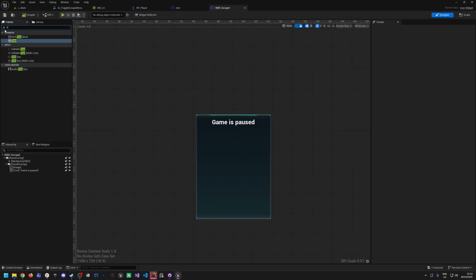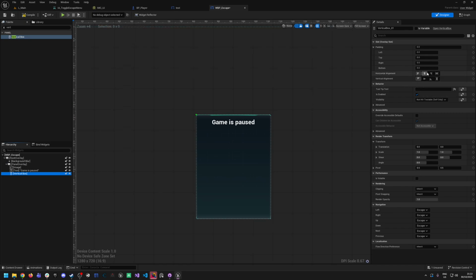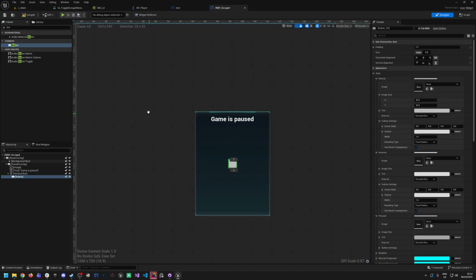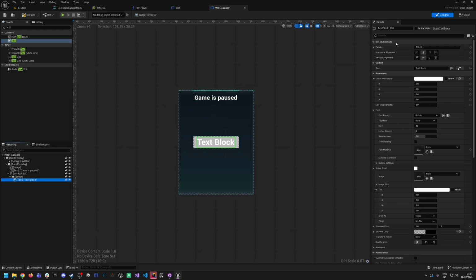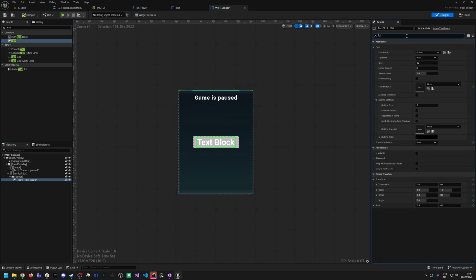Now we need to create a vertical box because we're gonna have 2 buttons. And center it as well. Then select a button, drop it here, select another text block, and drop it here as well. Now it's too big for our case, let's make font maybe also 24 or maybe even 20. Yeah, 20 is actually fine.